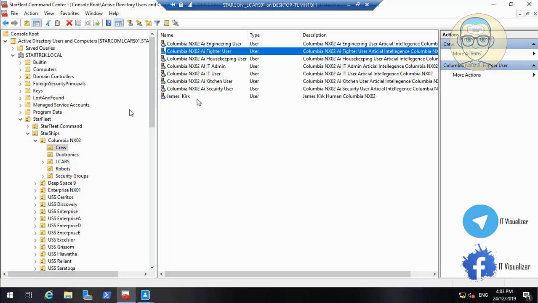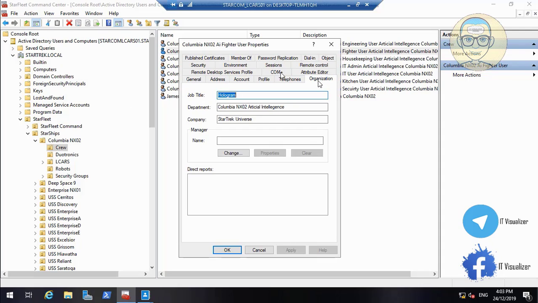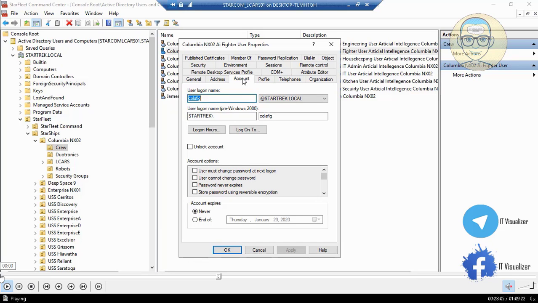So here we will choose the department attribute in the Active Directory, for example, is the organization. We can see that the department attribute is in the Active Directory. We will choose it and insert different departments in it.